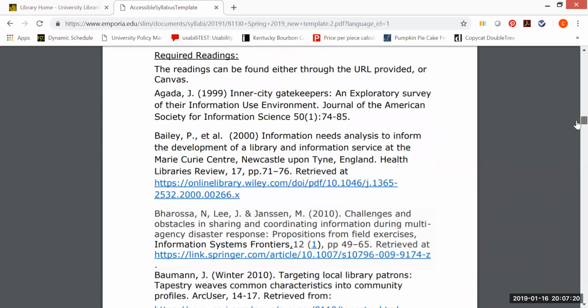And the reason for that is that not all of these articles are available freely online, but the ones that don't have links are actually available through either our electronic databases through the library or through our electronic journal subscriptions. And I'm going to show you what you can do to find those.